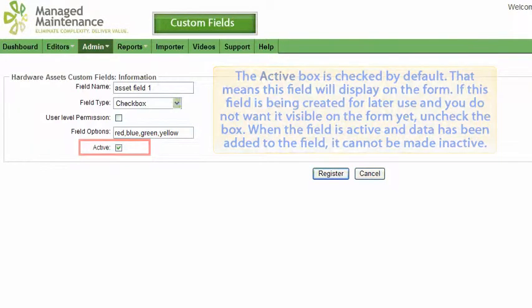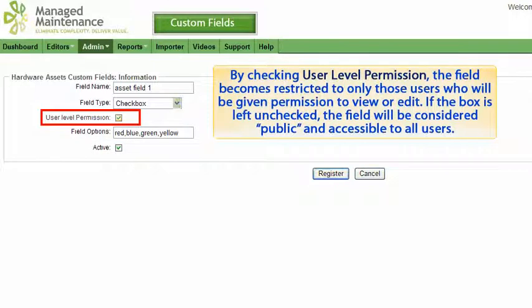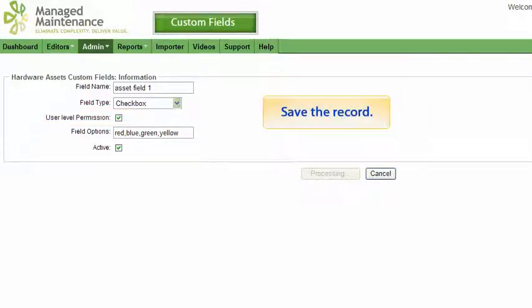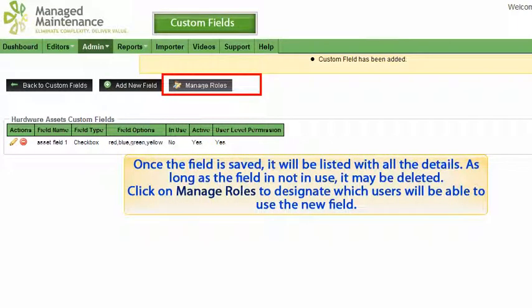inactive. By checking User Level Permission, the field becomes restricted to only those users who will be given permission to view or edit. If the box is left unchecked, the field will be considered public and accessible to all users. Save the record. Once the field is saved, it will be listed with all the details. As long as the field is not in use, it may be deleted.